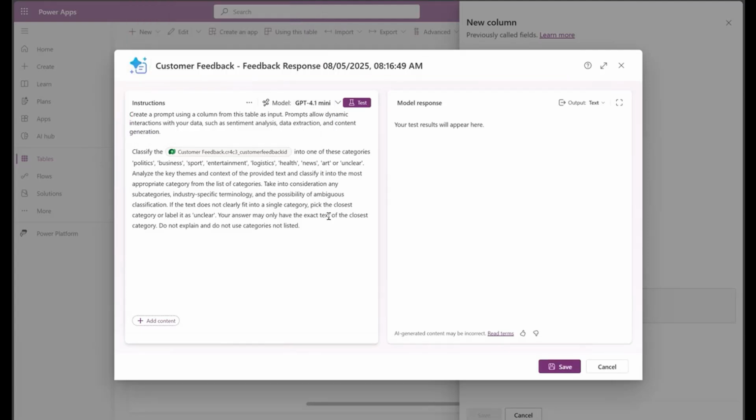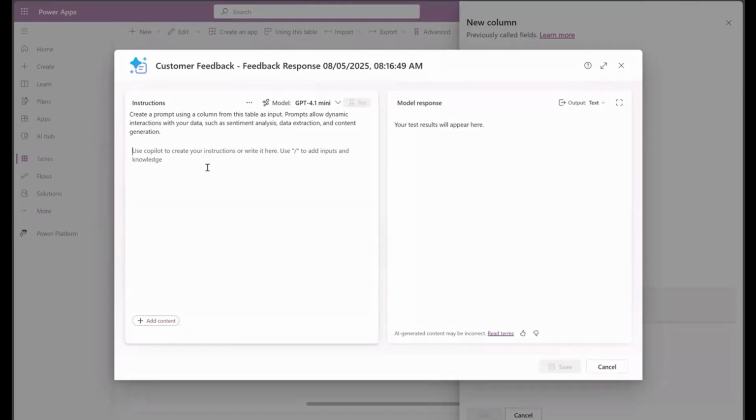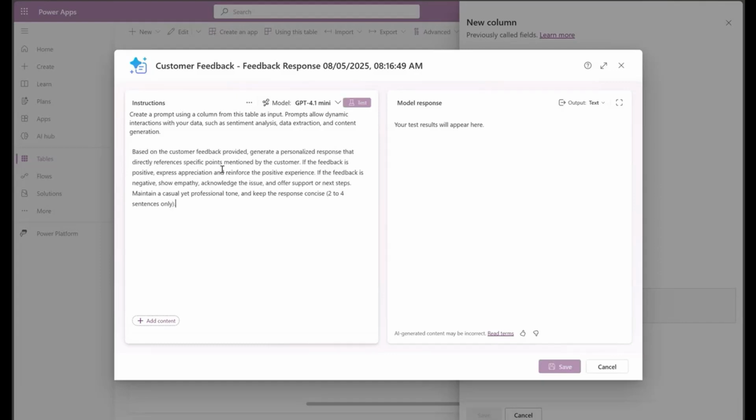So there's a lot of things going on here. You can change your model. It already has a pre-filled prompt for you, but I'm going to clear it so that I can write my own. And what I want to do is write personalized responses according to the customer feedback. So I already have a prompt ready for us, and I want to directly refer to another column in my table so it has that kind of context. In that case, I'm going to refer to my customer feedback column. And you can do this by clicking add content, or you can hit the forward slash.